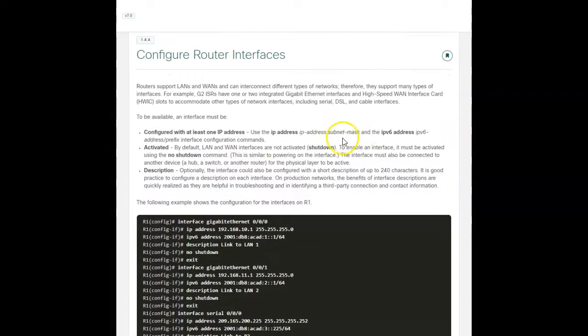How to configure the interfaces, how to set an IP address, how to make sure a port is active, an interface is active. Remember, on a switch, you don't have to turn on a particular interface. But on a router, you had to turn the router on, but you also had to make sure that each port is activated, and that's done with the no shutdown command. That no shutdown command activates that.